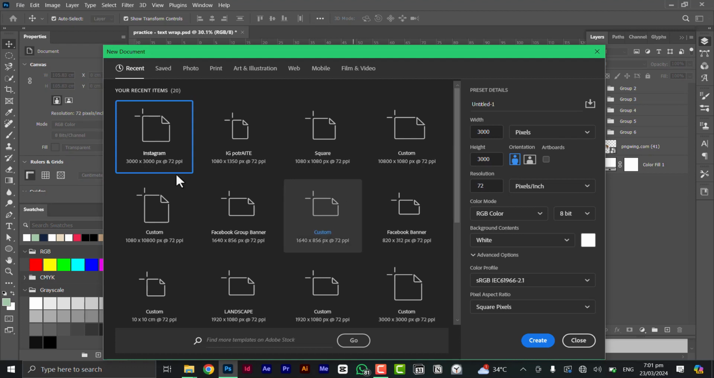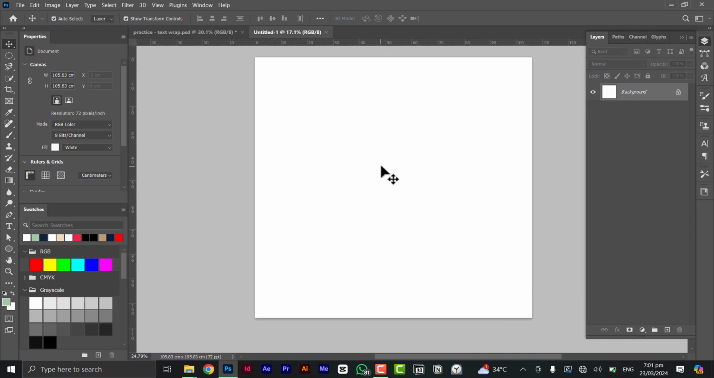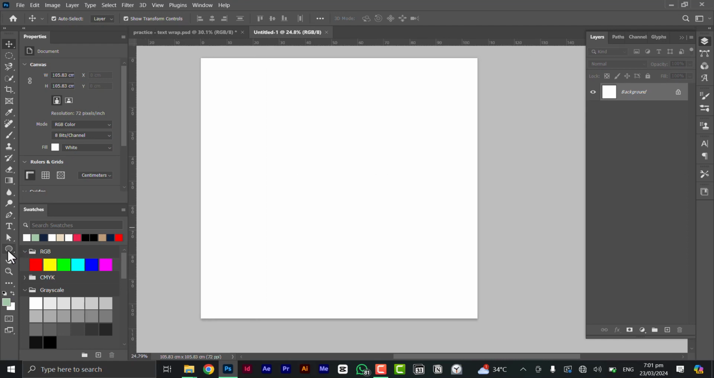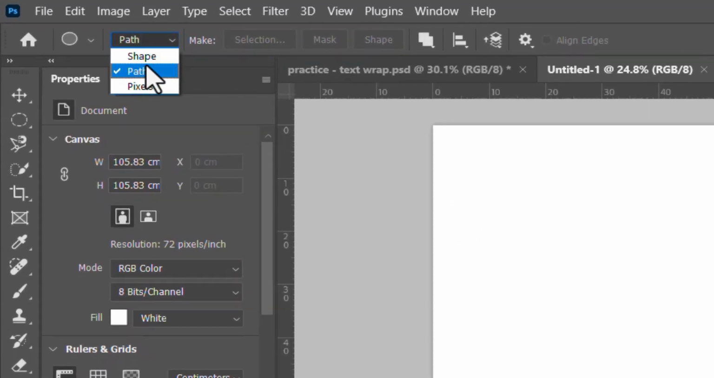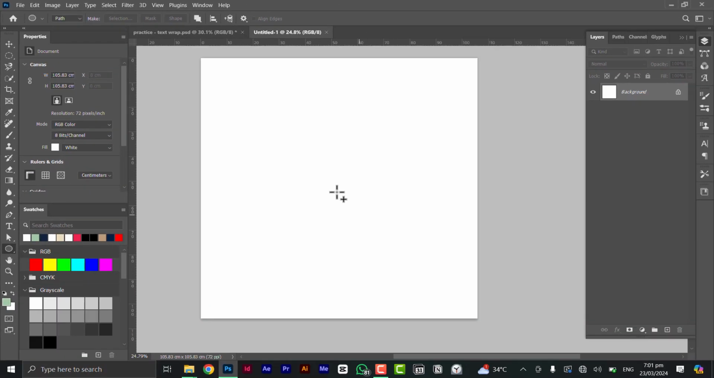And this can be any size of your choice, depending on the program, depending on the design that you're working on. Okay, for this one I'm using 3000 by 3000 at 72 ppi, and just click OK. So what you do is bring in your shape tool, the regular shape tool. Whenever I take an ellipse tool and draw, there's this part here that says shape, path, and pixel. Okay, shape is just your regular shape, but what we'll be needing for this exercise is actually the path. So you take the path and you draw.